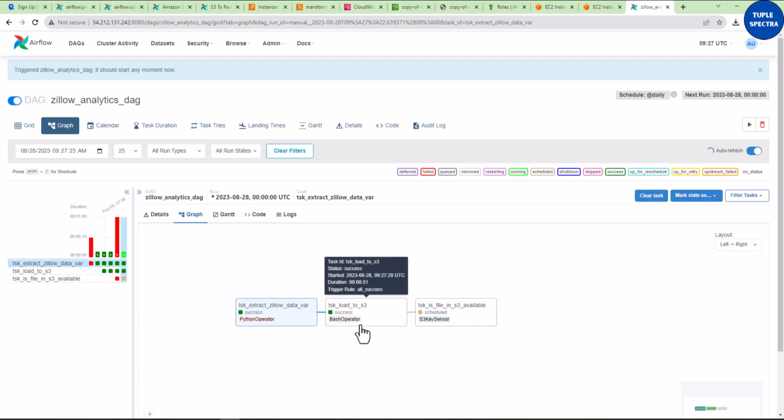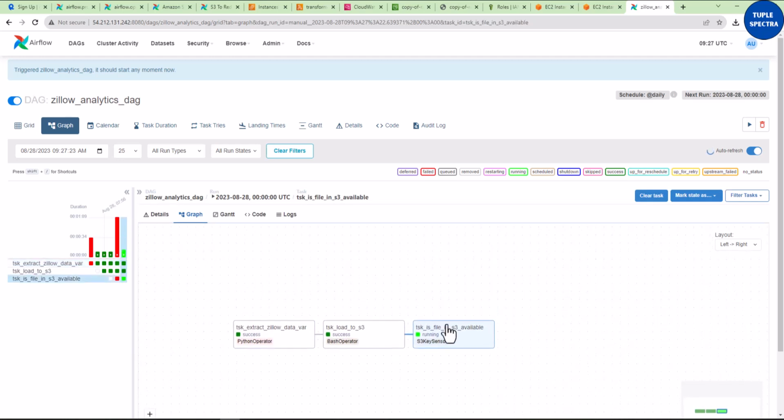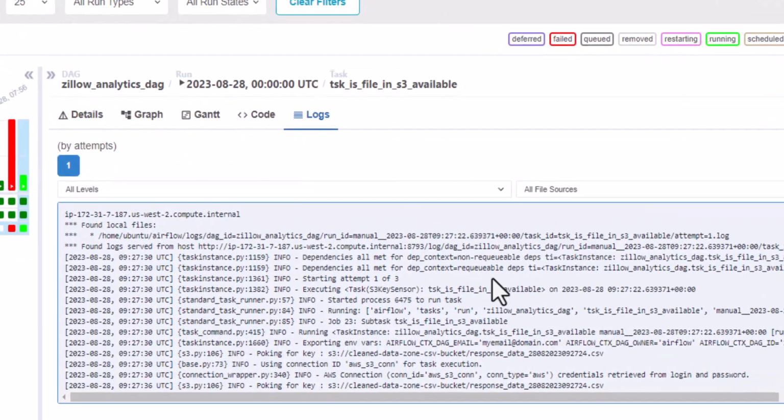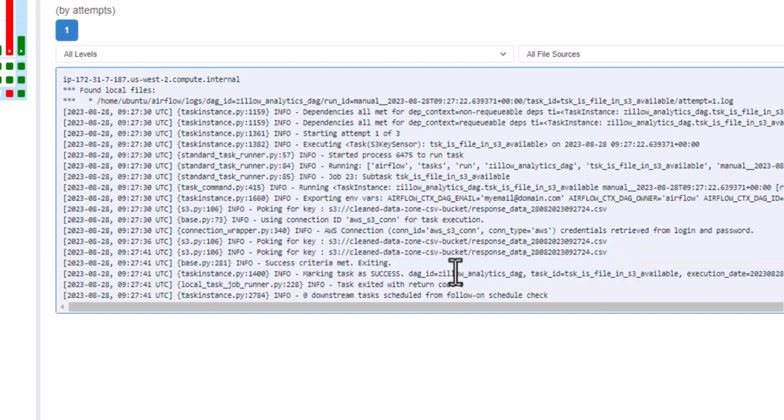Okay, this is successful, this is successful, this says it is running. Let's see what is going on. Let's click inside and look at the logs. Okay, it says poking for key. Okay, let's see. Oh, very good.